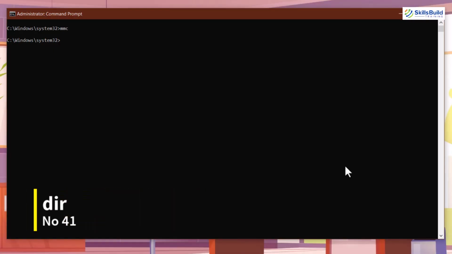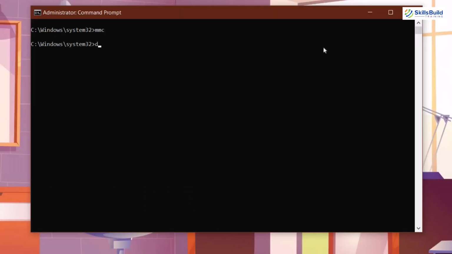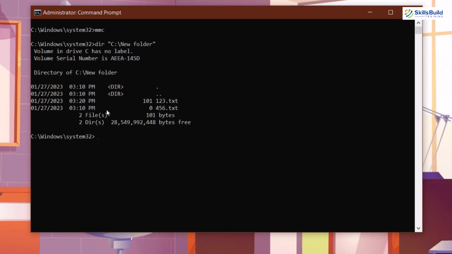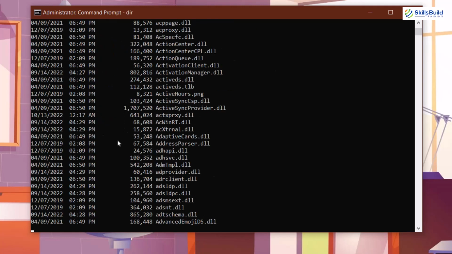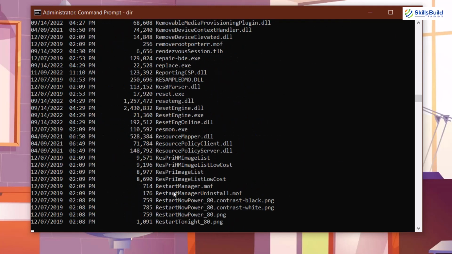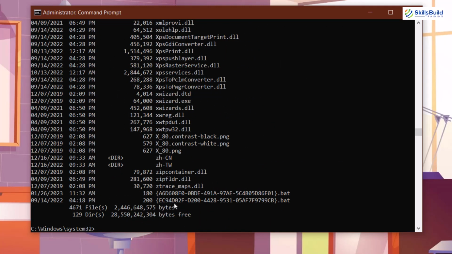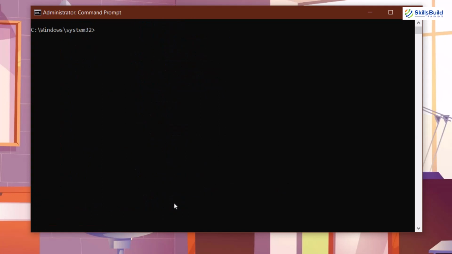Number 41, dir. Well, dir stands for directory, and this command will list out all the files and directories in a specific directory. To use this command, just write here dir space, give the directory. I'll write here C:/new folder. It will return me everything that is there in this particular directory. Or let's write here dir on the home, hit enter. So this is what we have in the home directory. So this is a very powerful command that you should know. I'll just clear my terminal and let's move on to the next one.